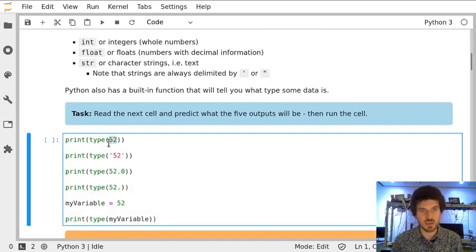First, we're passing a whole number, an integer. Then we're passing a string. It's a string which contains a print of a number, both digits, but it is a string, we have it in apostrophes. Next one is a floating point number.